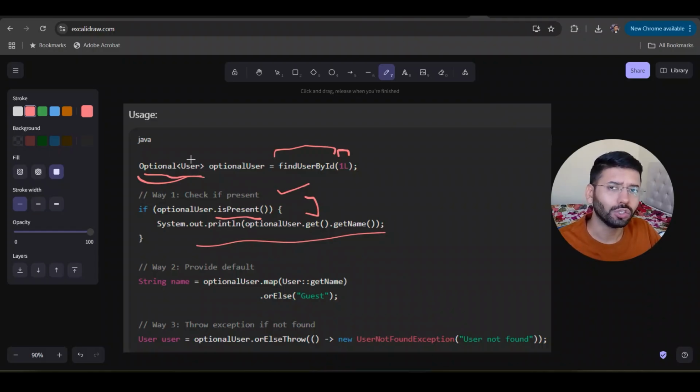But how do you get the user from the optional user? You simply use the get method. So here you can see we have done optionalUser.get, so it will give you the user, and then you can simply call getName on the user. And we have already made sure that the user is not null. How? Because we have used the isPresent method. So this is the first way to handle it.